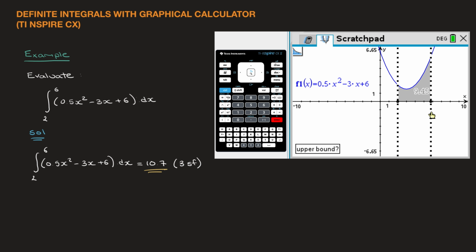And the upper bound, of course, corresponds to the upper limit of the integral, which is 6. So again, it doesn't matter where I place myself on the screen, provided I'm to the right-hand side of the lower bound. And all I have to do is type 6. Again, a text box appeared and we can now see the number 6 inside it. And so all I have to do now is click on Enter.